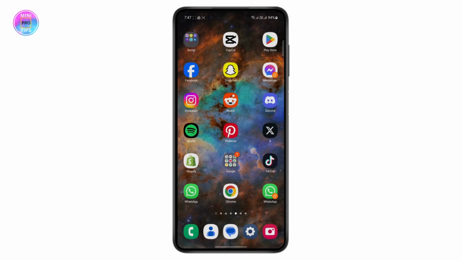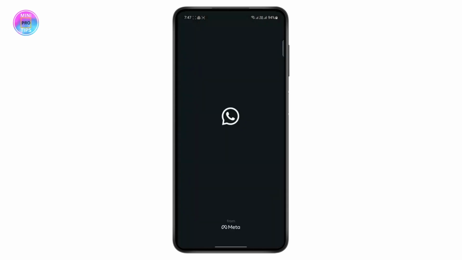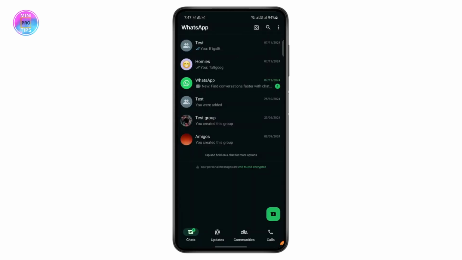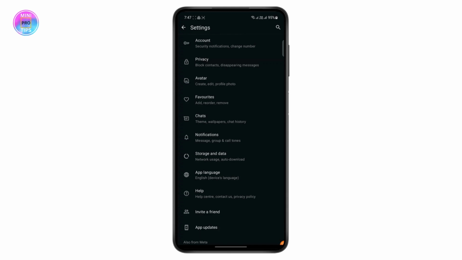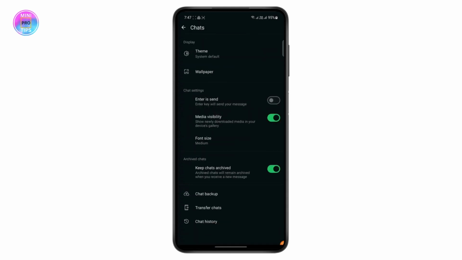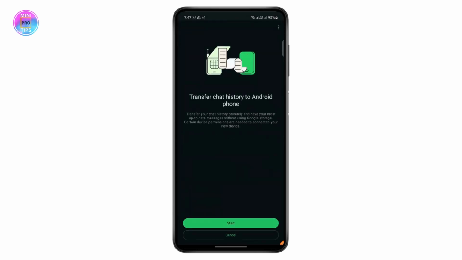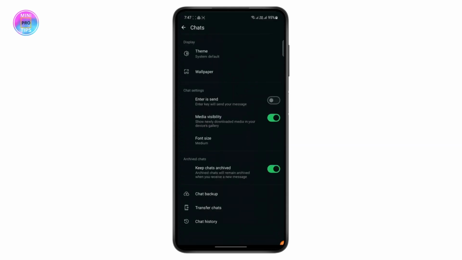iPhone, then what you want to do is first open up your WhatsApp's chat, and from here you're going to tap on the three dots at the top right corner and then head over to your settings. Now once your settings is open, you're going to head over to your chat section, and at the bottom of your screen you will see an option to chat backup. You can even transfer your chat. So if you select this, it will transfer your chat history to another phone.